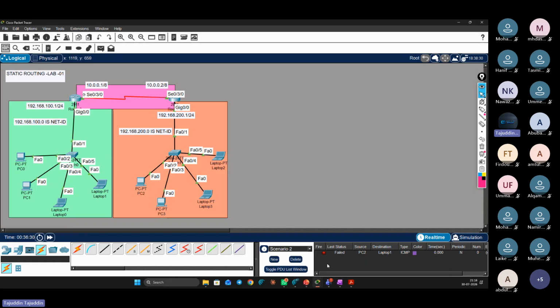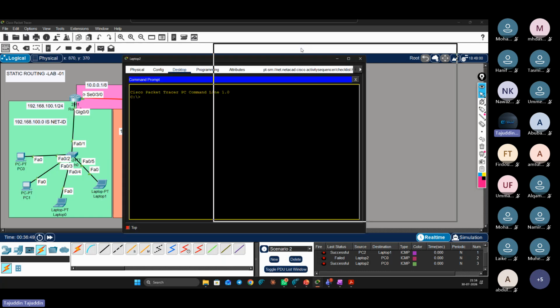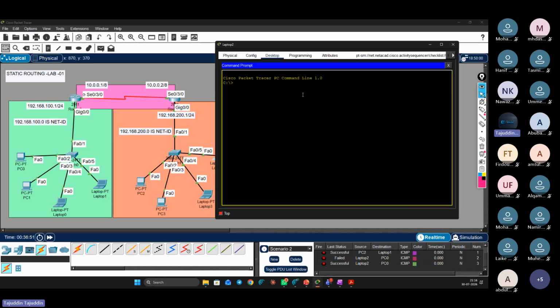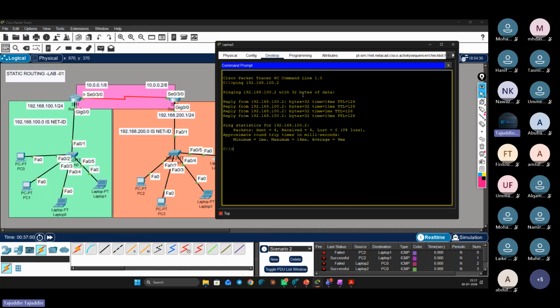Fine. So how can we check? See here. Previously it failed. Can you see now? Can you check this PC to this PC now? Success. They can reach now. This laptop to this desktop. First time it will fail because of the ARP. It will take time to resolve. Now it can reach. I'll show you manually. Go to command prompt. I'll ping 192.168.100.2. Yesterday it was not pinging. Now we can see it can reach.